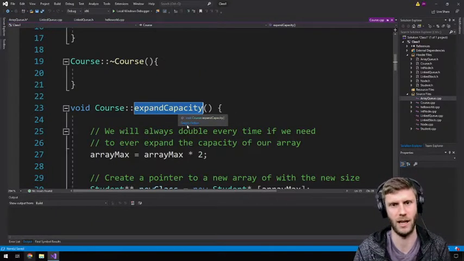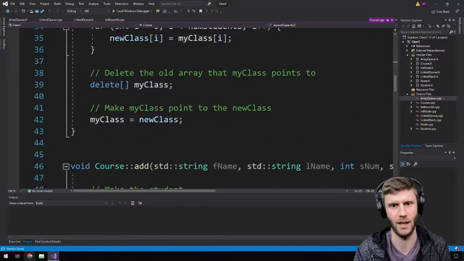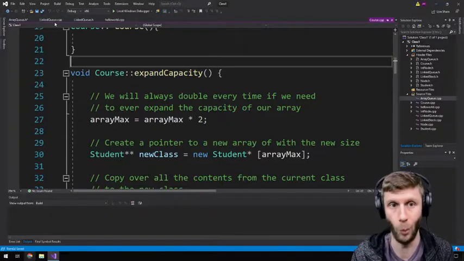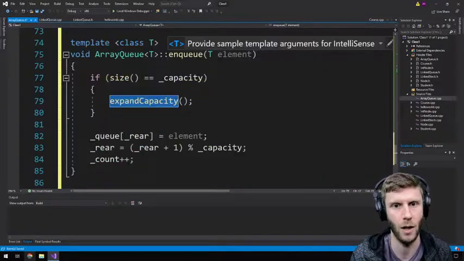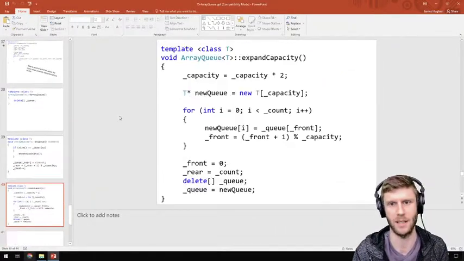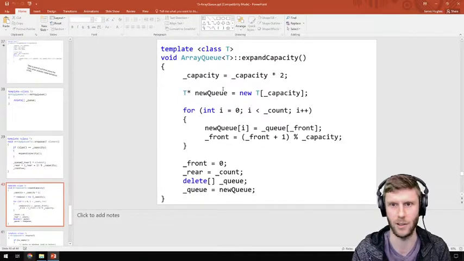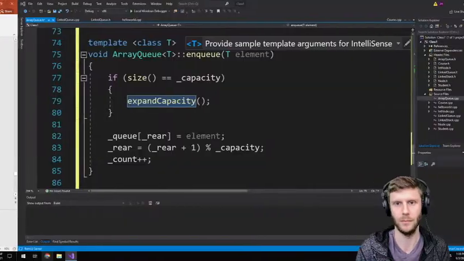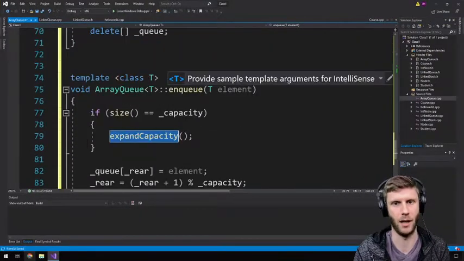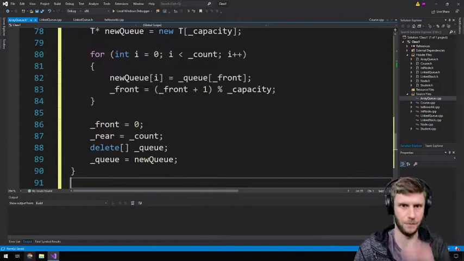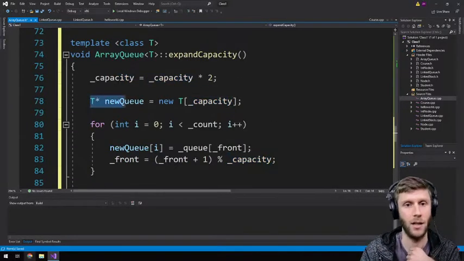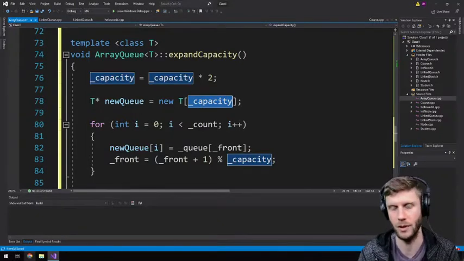Somehow it took me to the course's expand capacity, which, funnily enough, I could probably just copy over, and it's going to be more or less correct. But let's just go and copy the one from here, because it's going to have that extra fancy thing about starting at location 0. So let's put in our, actually I'll put the expand capacity above. So what's expand capacity doing? Well, double the capacity, make a new array of type T with the new capacity.